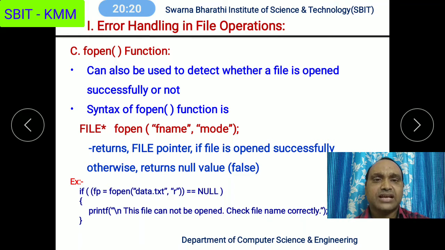Suppose the fopen function has successfully opened this file, it returns a file pointer. If the fopen function has failed to open the data.txt file, then it returns a null value to the fp variable. So now we are checking the fp variable contents, whether the fp variable contains null value or not. If the fp value is not null, then we can understand that fopen has successfully opened that file. Because of that, the variable fp is not containing null value.